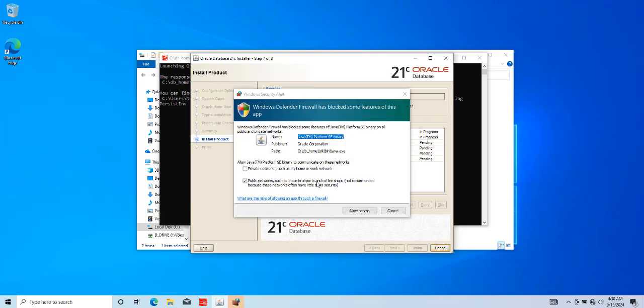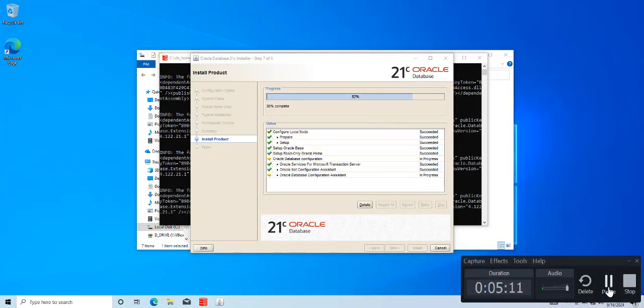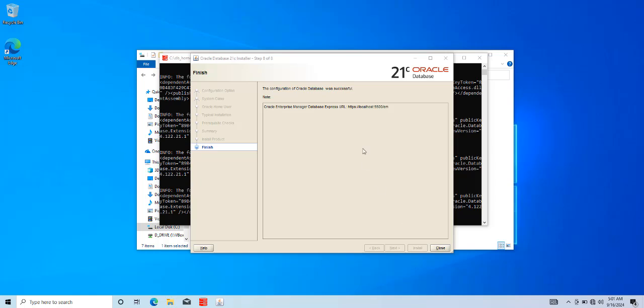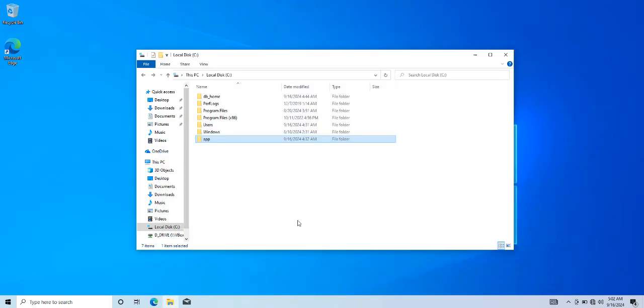If it asks you about this Windows Defender firewall has blocked some feature of this app, you need to allow them. Okay, allow access. Now the database is installed successfully. As you see, the configuration of Oracle database was successful. Now you can close it. Okay, so now it is done.